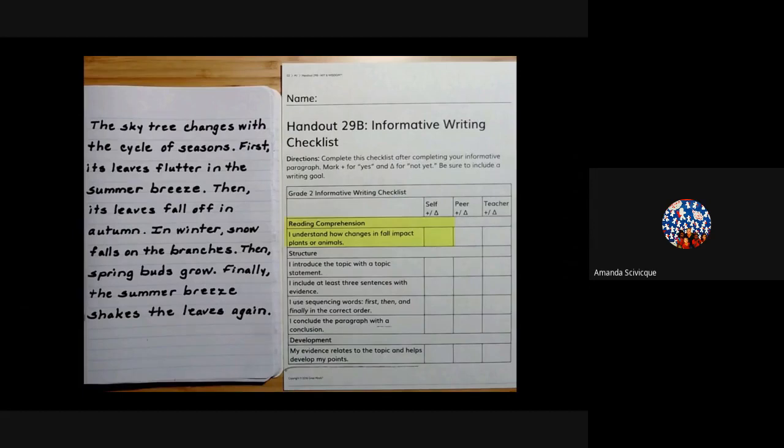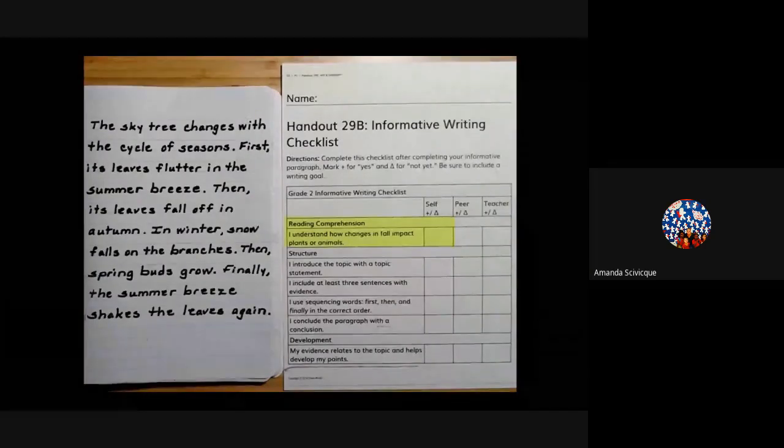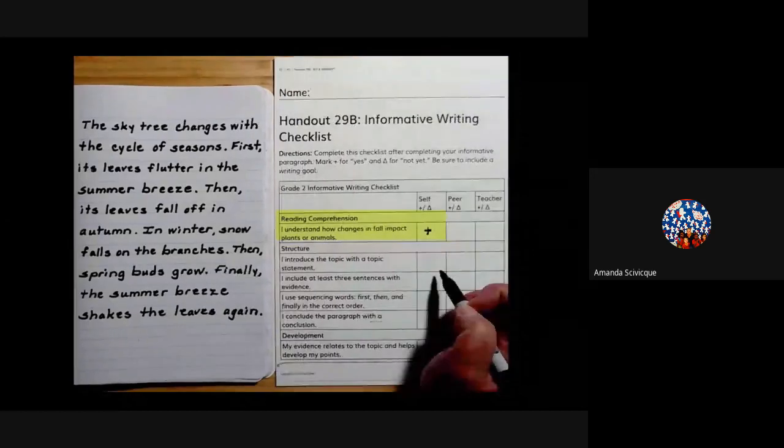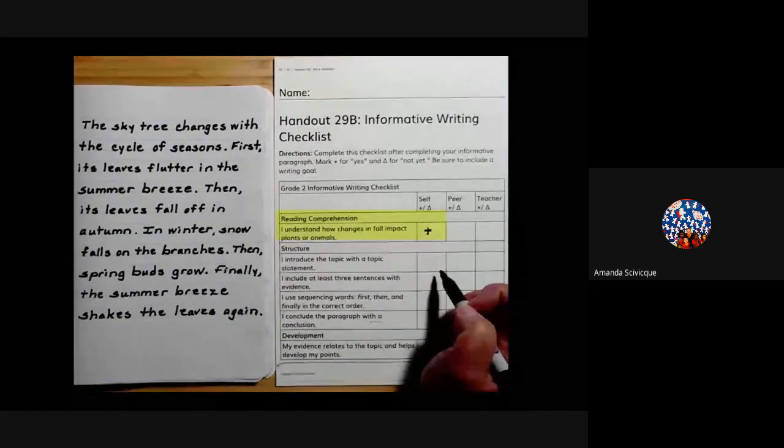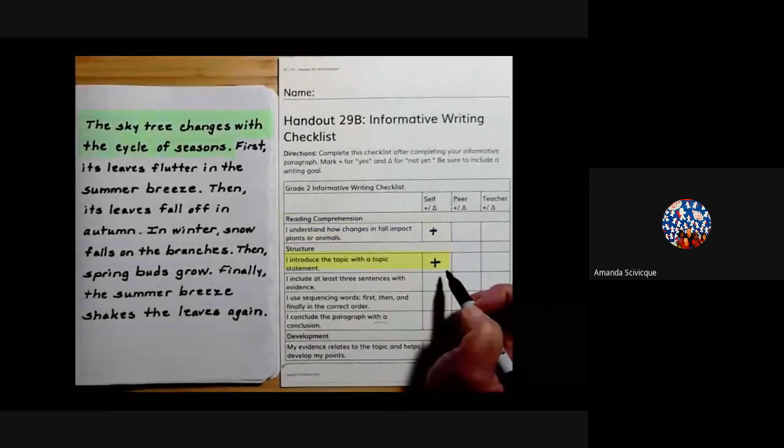This paragraph describes the cycle of the seasons and what happens to plants during the cycle. So this paragraph does show how changes in fall impact plants. So we can put a plus in the self column. This paragraph introduces the topic with a topic statement. The topic is sky tree and how it changes during the cycle of seasons.